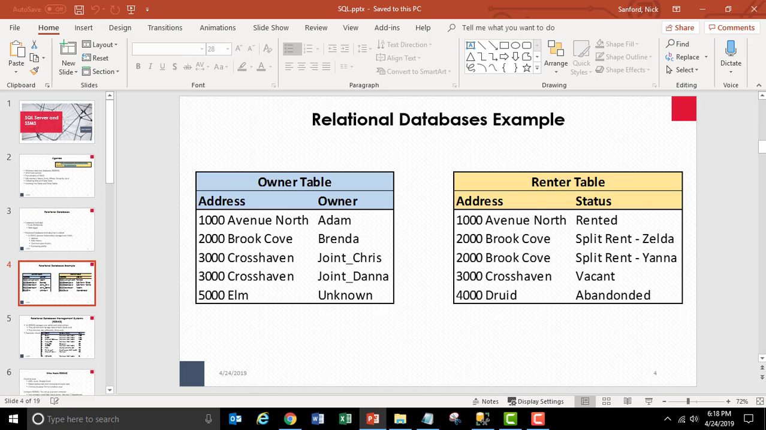So here's an example of a relational database. I have two tables in my database here. I have an owner table and a renter table. These are houses. Of course, that's all made up stuff. In the owner table, I have an address and who owns the property. And in the renter table, I have the address and who is renting the property. So it's two different tables, but clearly those tables in some sort of way are related to each other. So that is a relational database that is holding two tables.